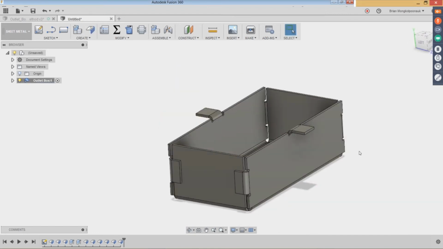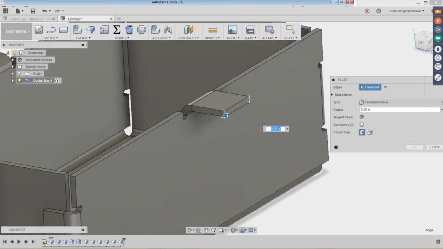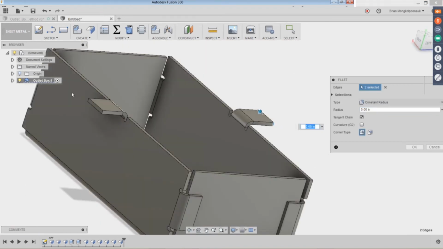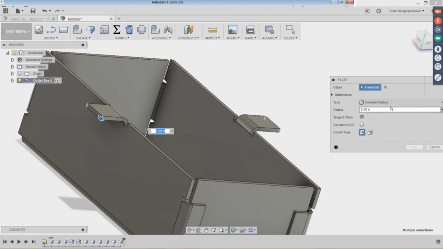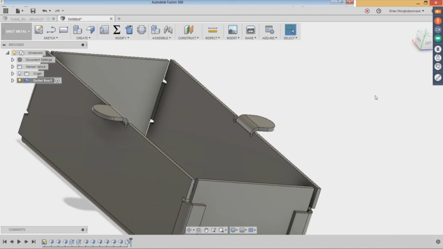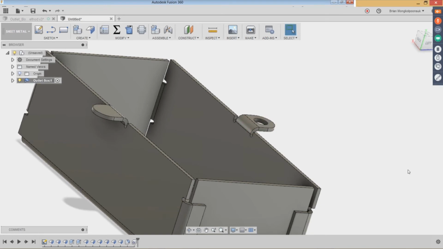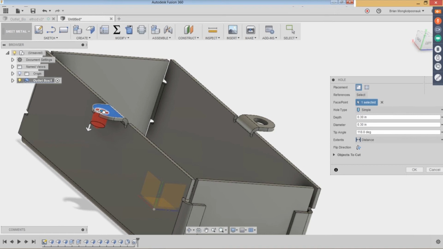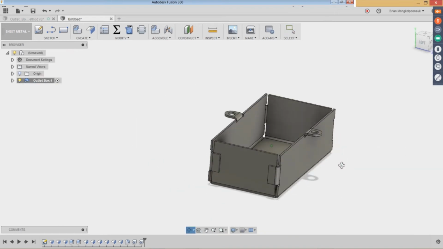We can also add some fillets to this feature as well. We're not constrained to just flanges. Also select the other side. And we can add some holes. And there we go.